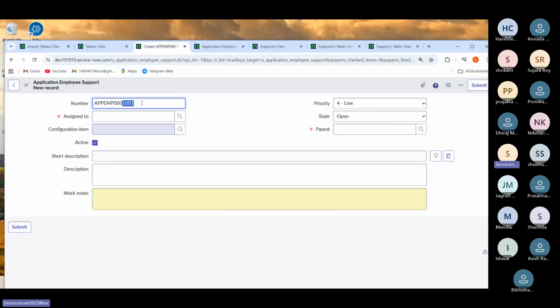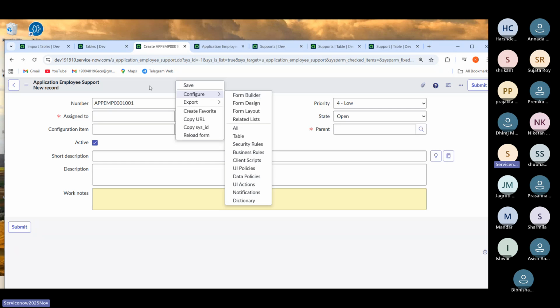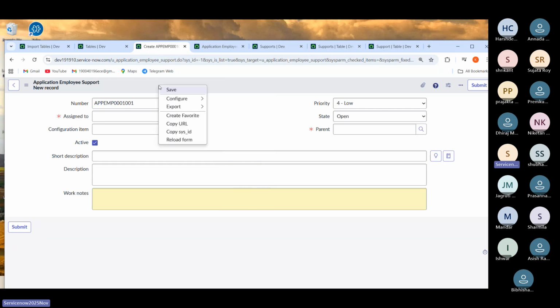Open the form view, either an existing record or a new record, and right click on the form header. This is what is called the form header. Right click on it and choose configure form layout. You can open any of these three: form layout, form design, or form builder. For now, let me use form layout.